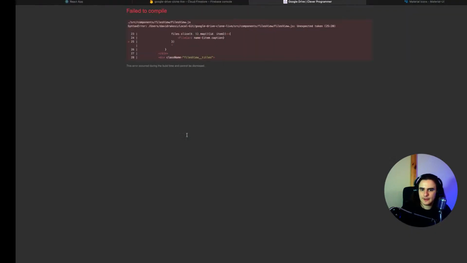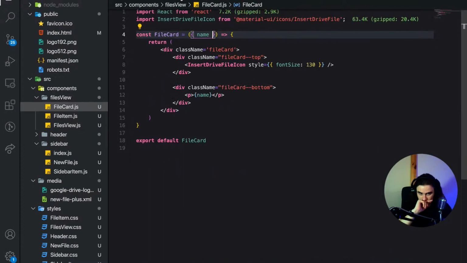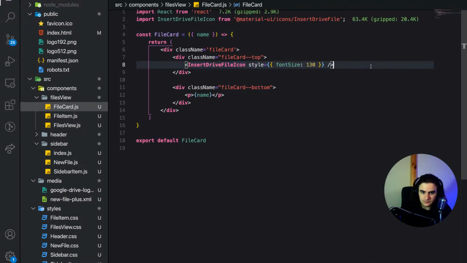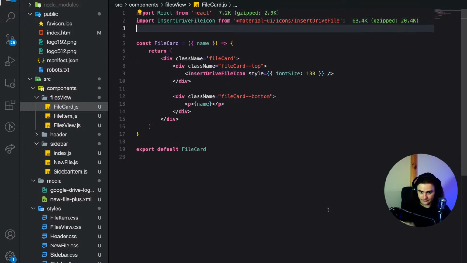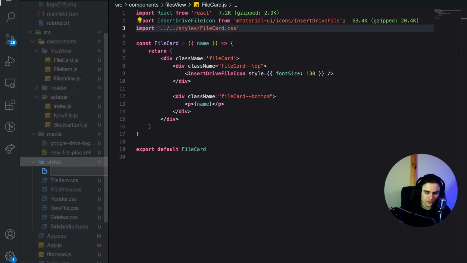All right, let's take a look at how we look right now. Yeah, that's good. And we made it super big. So right now, we will be importing the CSS to that specific file card file. And we need to go ahead and create that real quick, which is going to be file card.css. Boom.